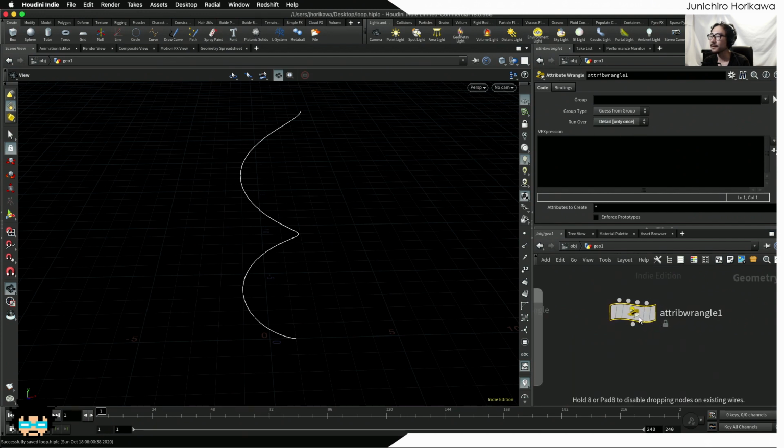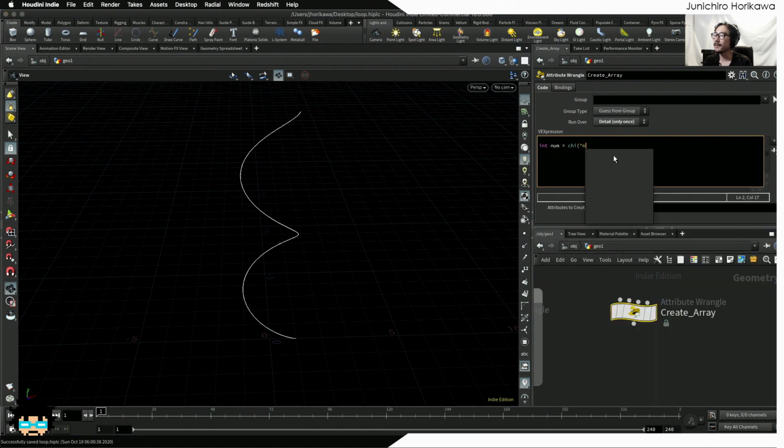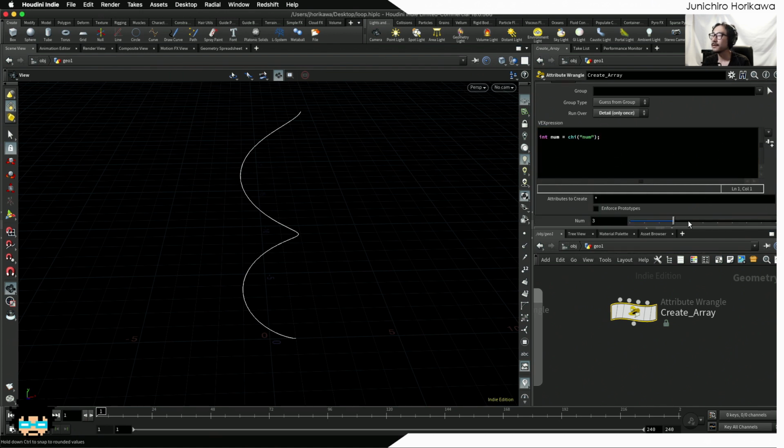So I have just created an attribute wrangle. Let's say create array, and then set it to detail. Then I'm going to set the number of values that I want to create, with a parameter called num. Okay, and let's use a for loop to continuously create the process with the specified number that I have just set with the num.